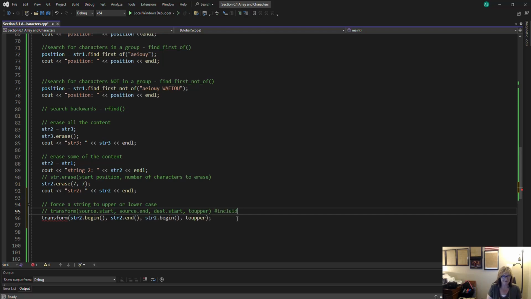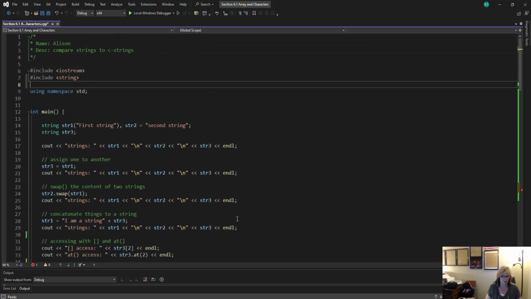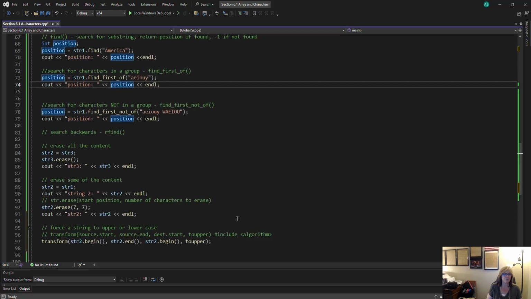Now, in order to be able to use transform, we are going to have to pound include algorithm. So I'll just put that in the comments here. If I spell pound include algorithm correctly with the correct braces, I should then be able to copy it, and I'm going to go up to the top of the program and paste it with all of my other includes. And then I'll put a comment on it that this is transform, because we're going to go to upper or to lower. Either one would work.